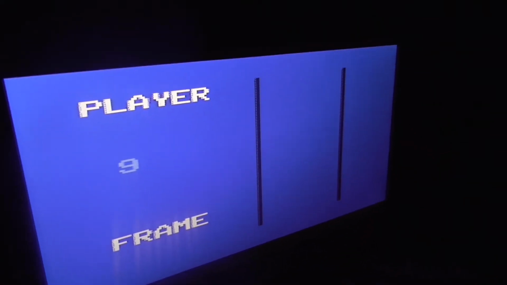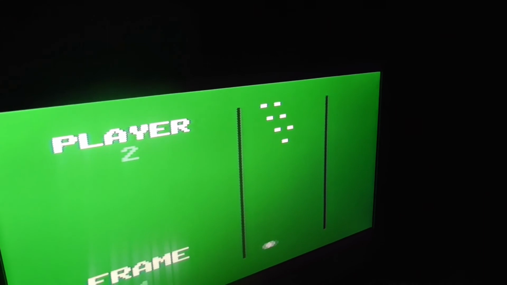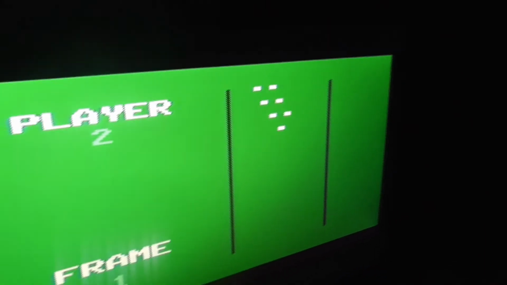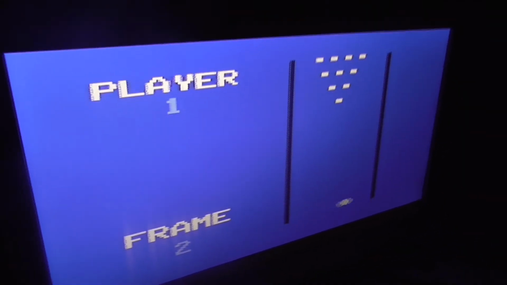Absolutely gutted, lads. See, this is how far we've come. Oh! I couldn't even get a spare then. By the looks of it, I think it's impossible to get a strike, the way the ball goes and all that. But yeah, that is the Philips Video Pack.